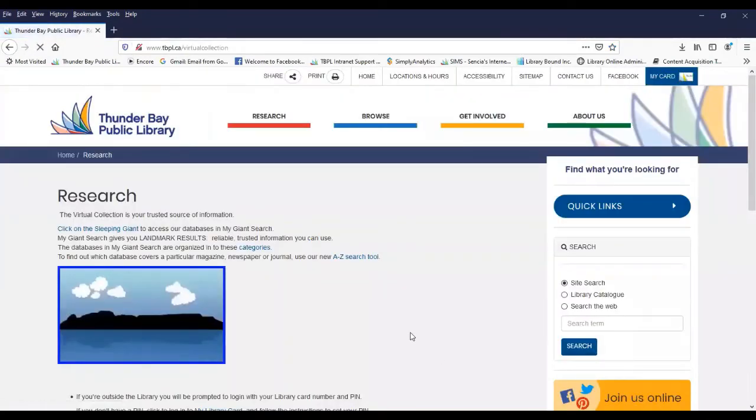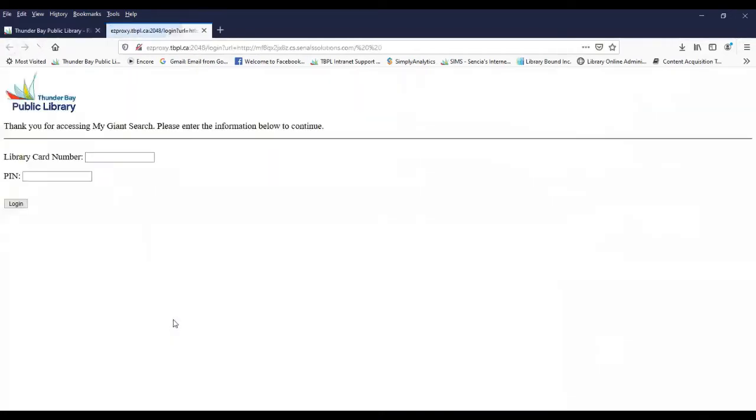This brings you to this intermediary page, which has an image of the sleeping giant that was probably done in Microsoft Paint circa 1994. It is very vintage. If you click on the image of the sleeping giant, it will ask you to log in with your library card number and your PIN number. So I'm going to go ahead and log in with my library card number and my PIN number, which you can also do with your own information. And then you click on Login.